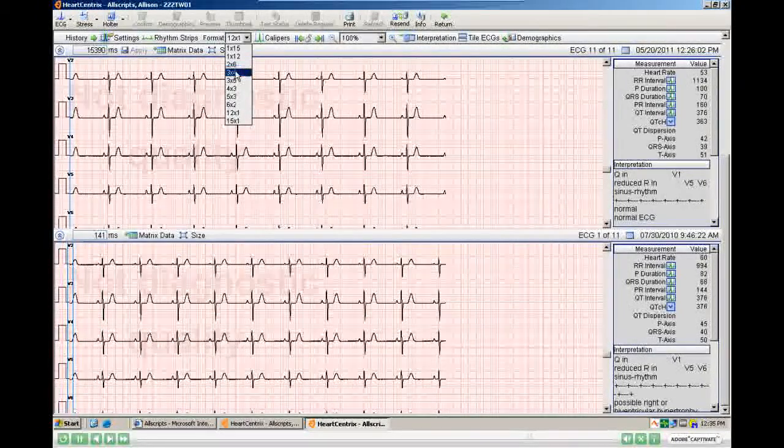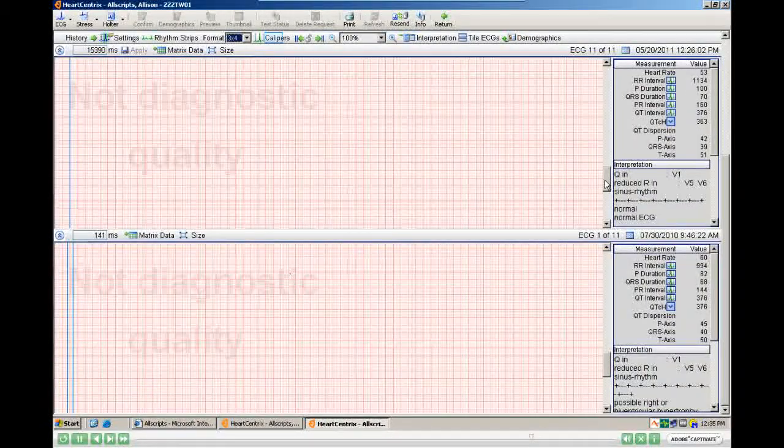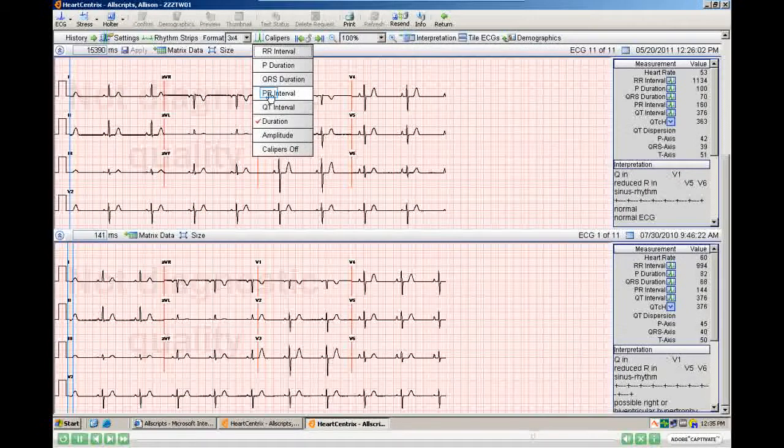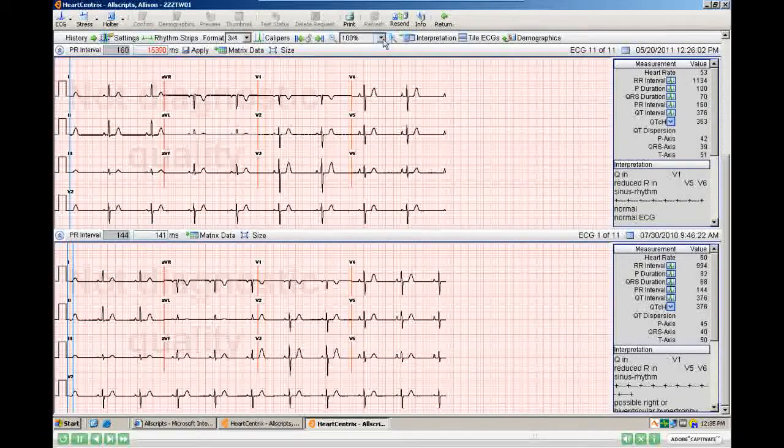And scroll back up. Let's say you wanted to use electronic calipers. So I'm going to do an interval here. Let's say it's called PR interval. What I'm going to do is actually use calipers. I'm going to zoom the display up a little bit, to 200%.